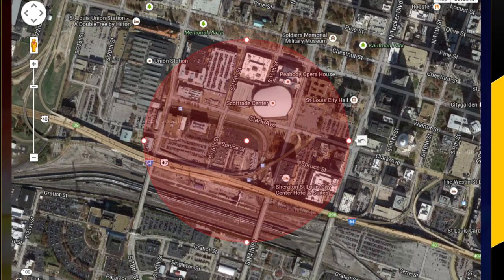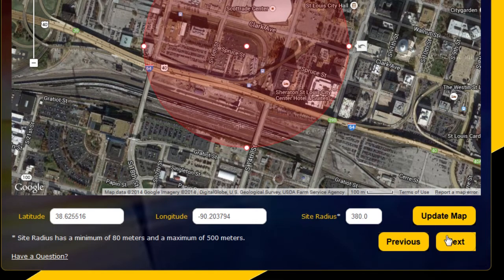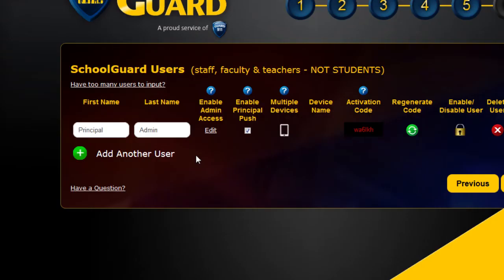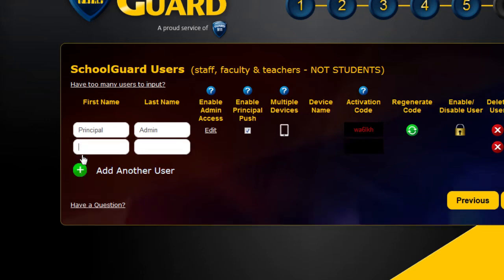Click Next to continue to the User Information page. This page allows you to set up users that will download the SchoolGuard app to their phones and designate additional gatekeepers for your location. The gatekeeper that you entered earlier in the wizard is listed as the first user. This may be you. To enter another user, click the green Add Another User button below the first and last name fields. Enter the first and last name of the next user you wish to add. Repeat this for every teacher and staff member that will download the SchoolGuard app to their phones.